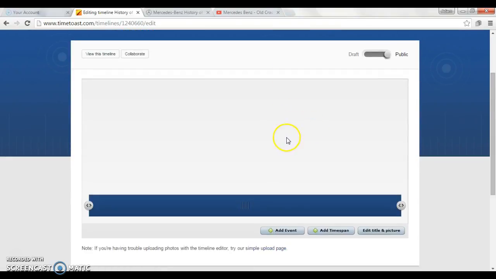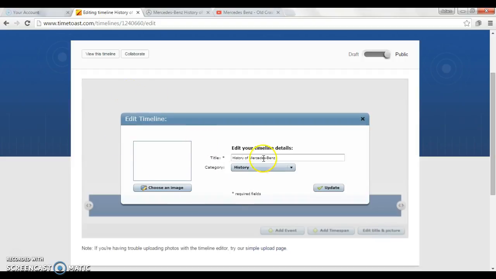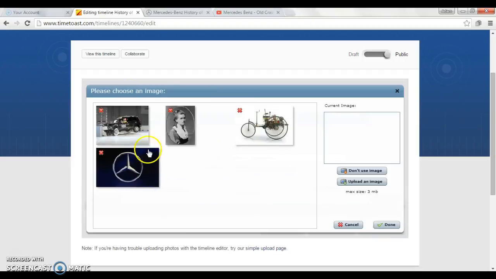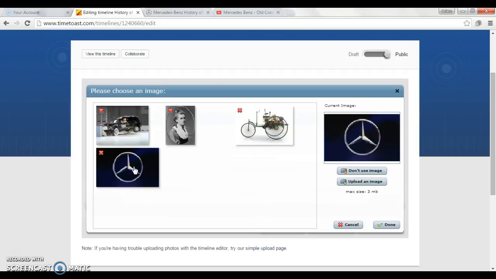This is the editor view of your timeline. So since we weren't able to upload a picture, what we're going to do is click edit title and picture in the bottom right. You can choose an image. We're going to choose this picture of the Mercedes emblem. These were previously uploaded. These are pictures that are now on my TimeToast account.